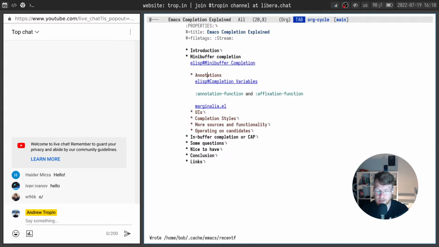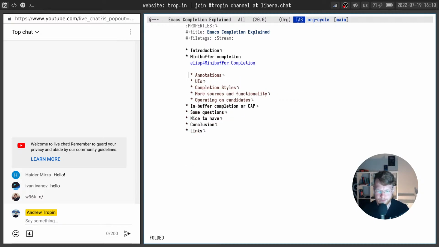You can extend any list of candidates using those two keys and make annotations for almost any list of candidates. But Marginalia does most of the work required of you. And in most cases, it's enough just to enable marginalia mode to get those annotations.